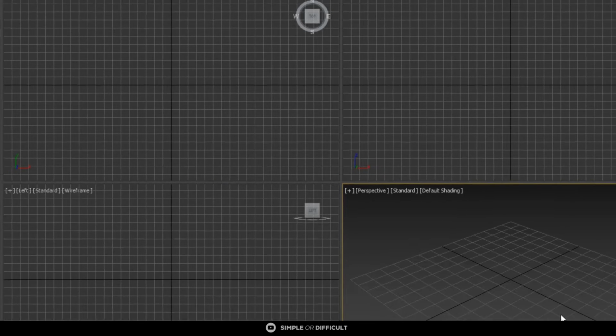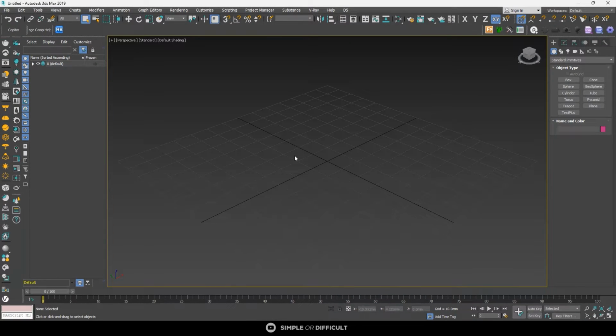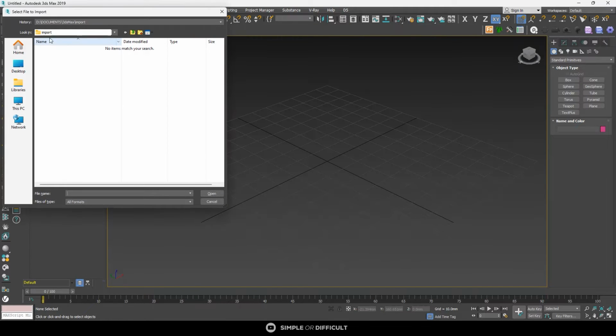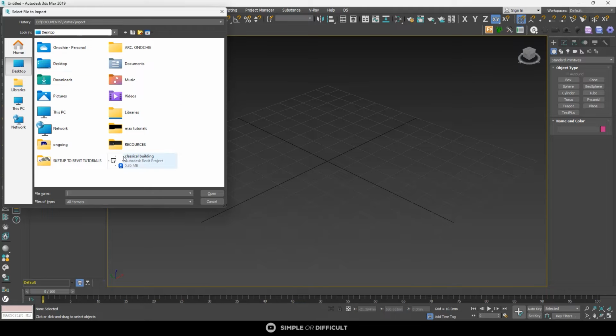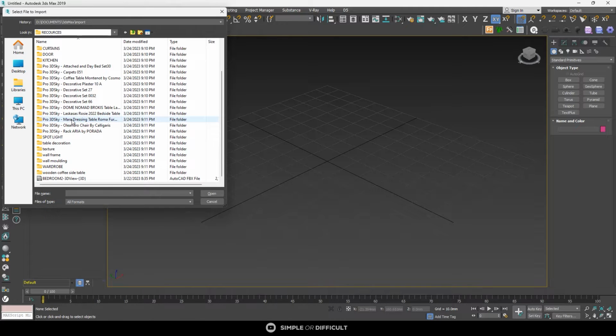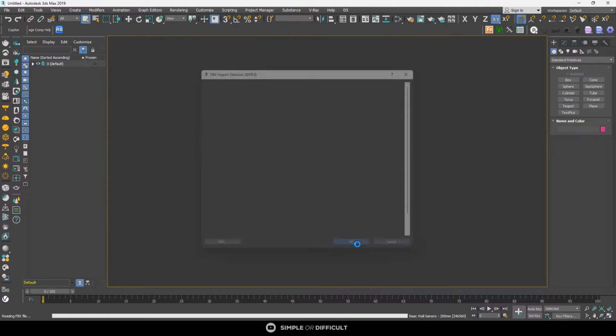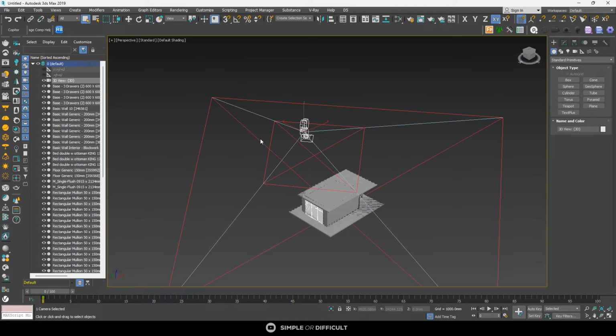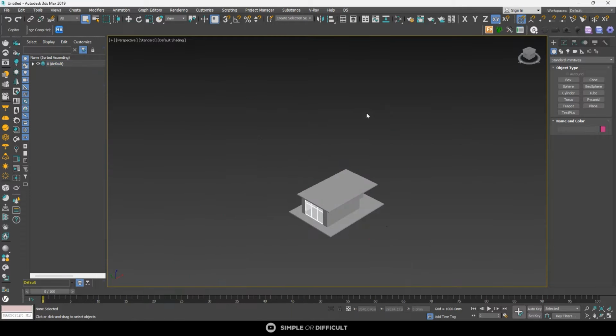Let's maximize this one. We are still going to change the layout, but for now let's just import. I'm going to import and go over to my desktop. I'm going to select this and delete that camera.